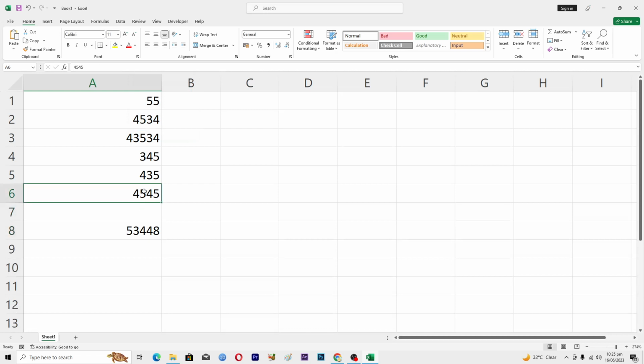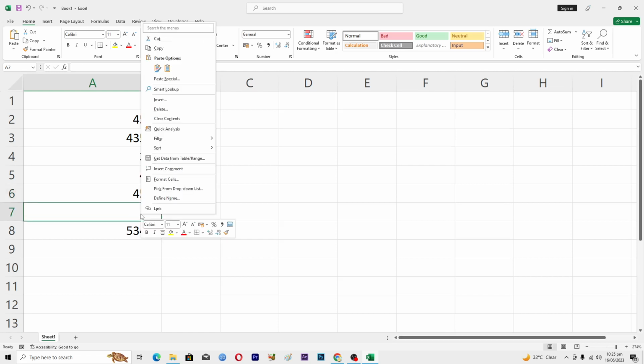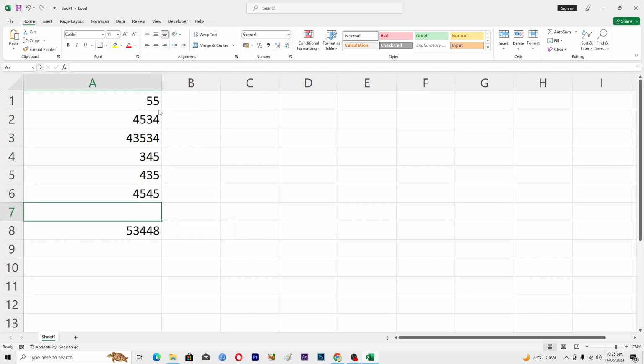Okay, and basically to delete this row we will select this row here, right click, and here you can see the delete option, select entire row, click OK, and now this row has been deleted.